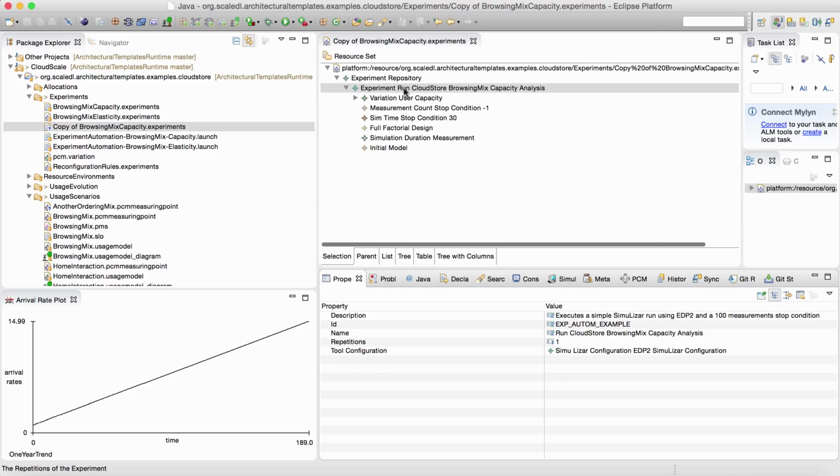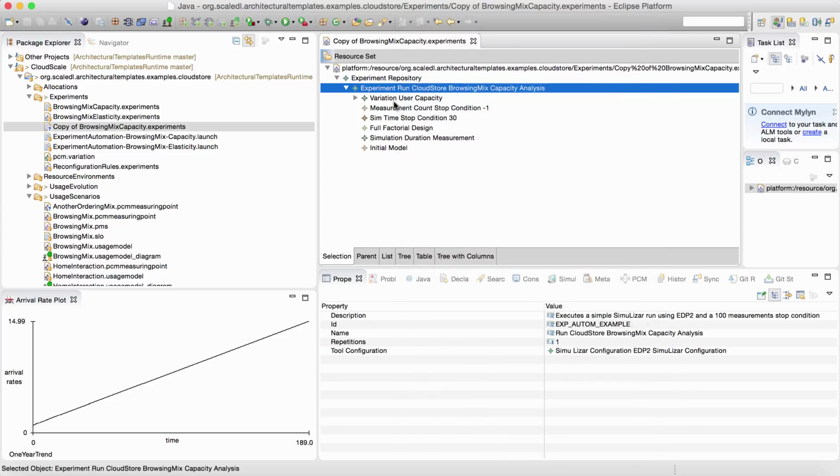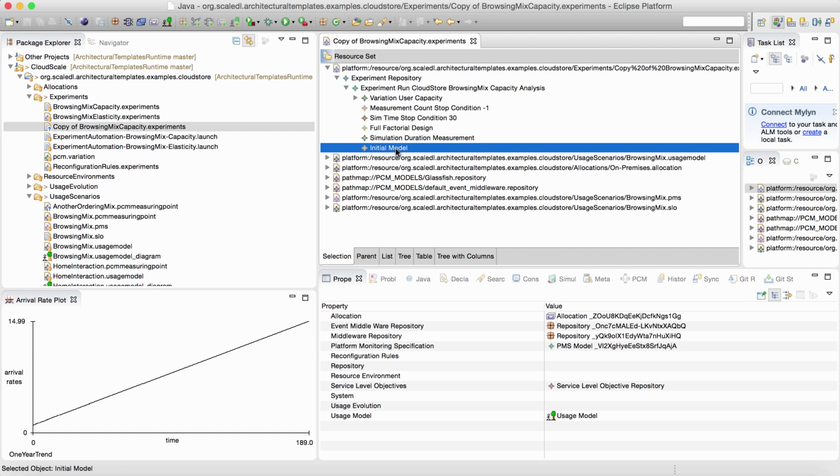So an experiment can have a set of child elements. As you see here, when you right click and choose new child, there are a set of possibilities you can choose from. We have a look now at the concrete childs I entered here. So let me start from bottom to top, maybe.